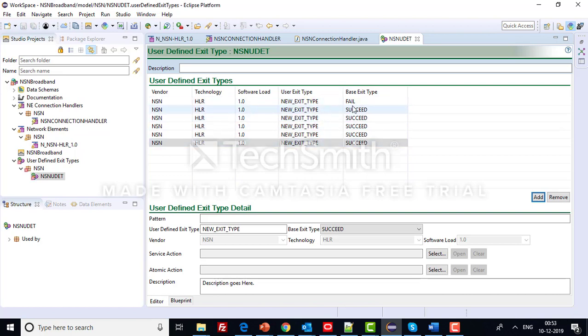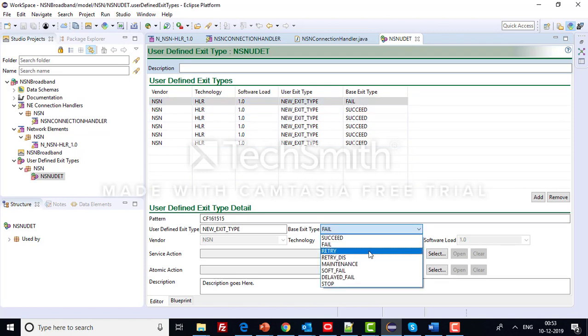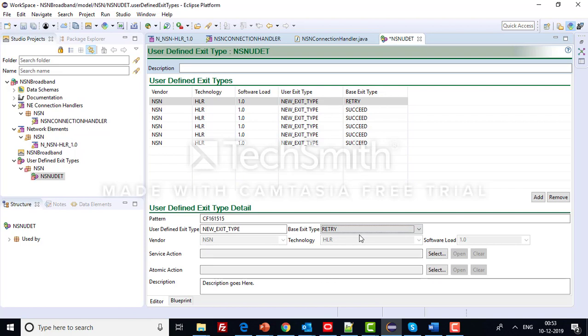So we have multiple exit types like succeed, fail, retry. Let's say sometimes any connection gets broken, right, so those need to be retried. So that time we'll select retry. Then the order will be retried as per the specified configuration. So this is the user exit type concept.